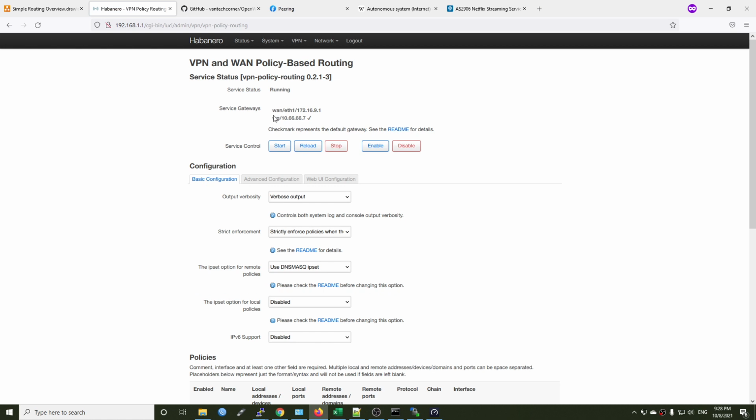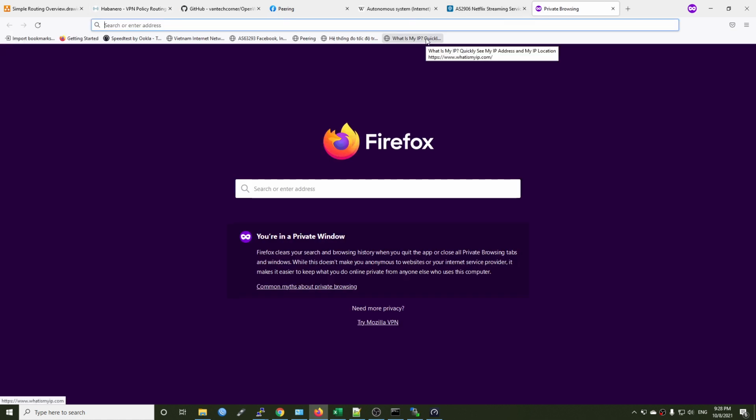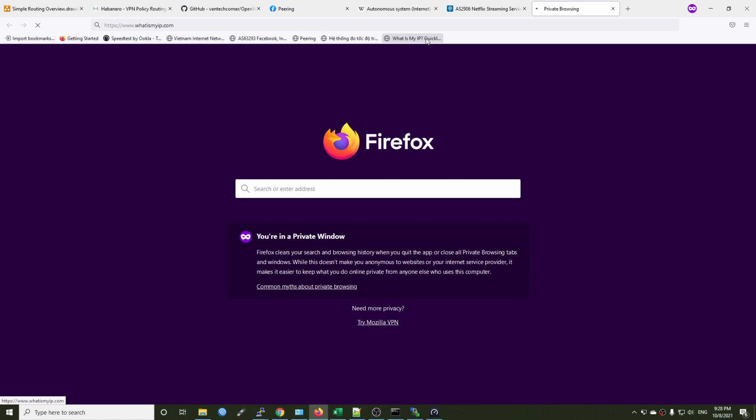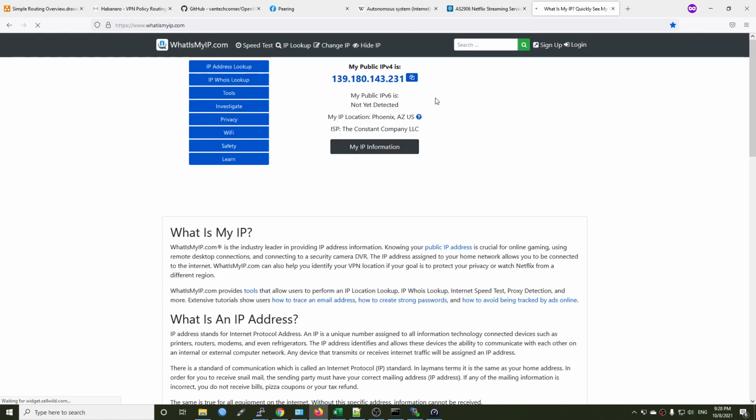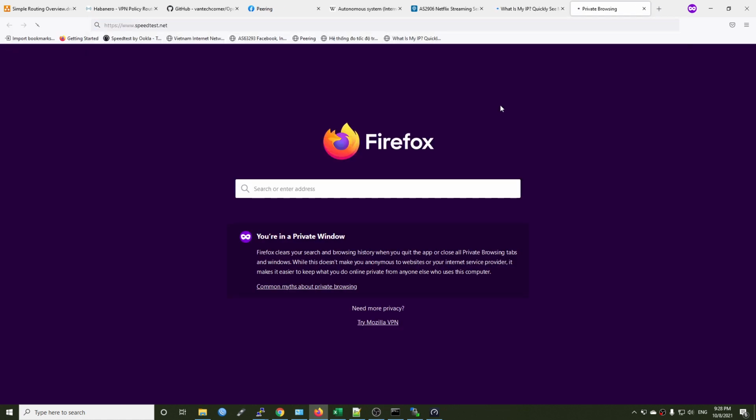The default gateway is now the Wireguard interface, and the WAN interface is right here. So let's test them all. First of all, let's go to whatismyip.com, and we should have a Singapore IP address. Okay, so for speedtest.net, we should be showing up as VULTR as well. It is a little bit slow, but it's working anyway, so let's be patient.